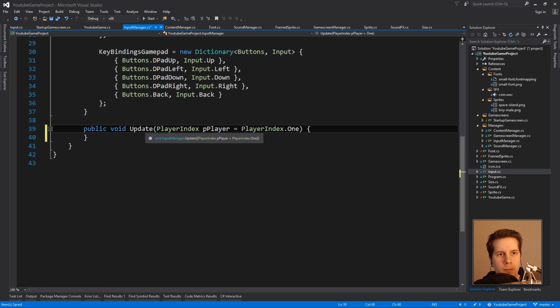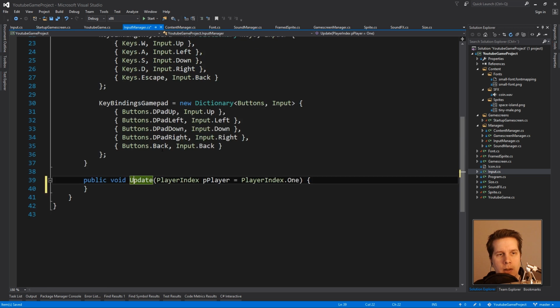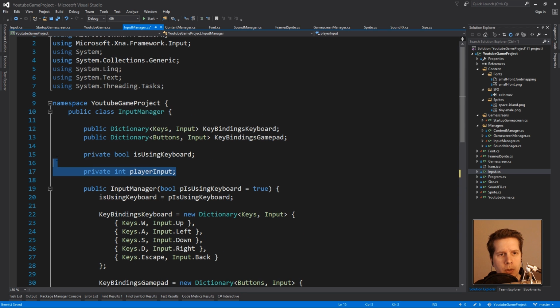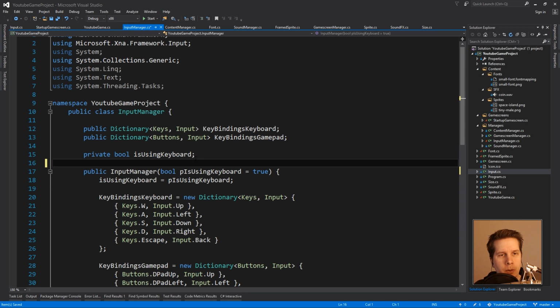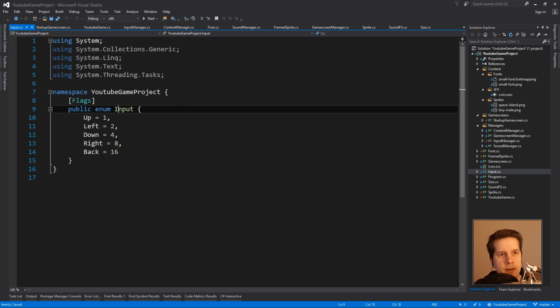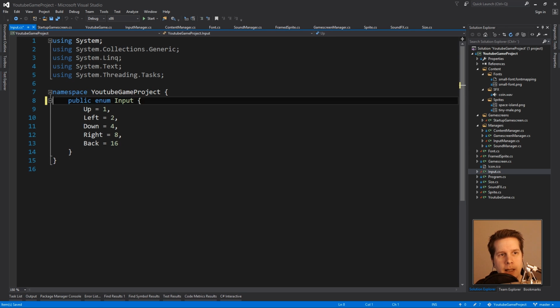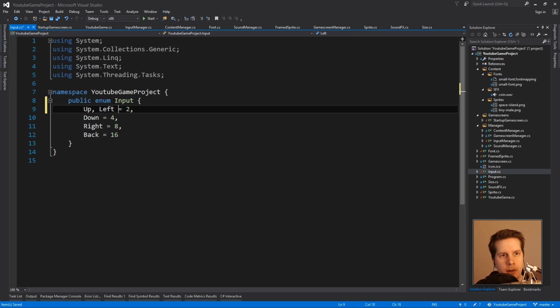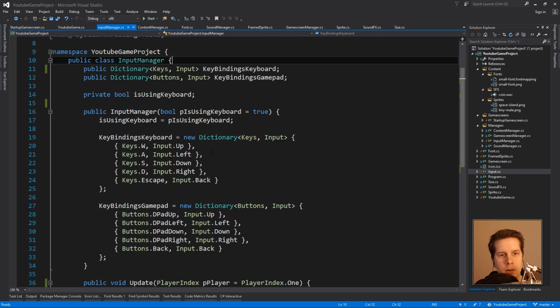So first off, we just delete that pressed thing and we clear the update. And we no longer need any player input, or rather the variable where we saved what you are currently pressing. We no longer need this input up, left, down, right, back to be a flag. Oh, I shouldn't remove this. We'll still have an enum called up, left, down, right, back. That's the different inputs we can create.